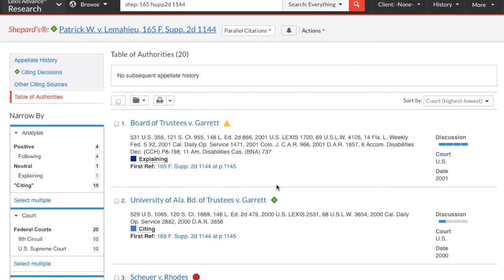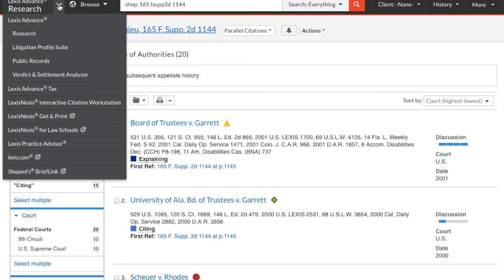All right, we're going to go through 3 more features and that will wrap up our Shepard's training. The first one I wanted to point out is over here at the top left-hand corner of the screen in this drop-down menu. If we go down to LexisNexis Get and Print, let's go ahead and select it.